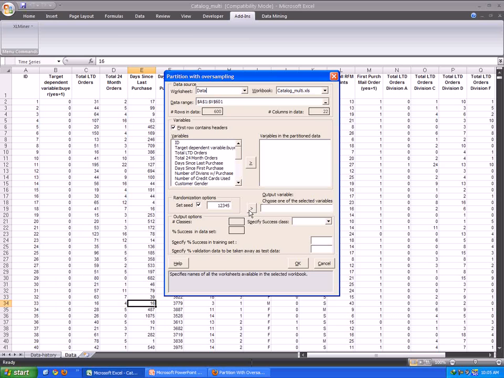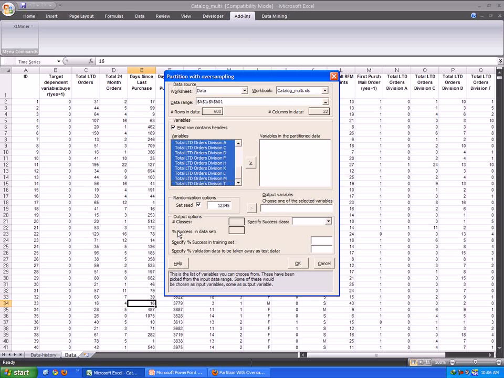Here you can see a new window has opened with the worksheet and the workbook names, and it shows that the number of rows in data selected are 600 and the columns are 22. You can see here that we have 22 columns as the input variables that can be selected. We can select all these variables in order to be visible in the partition. Select the variables and then click on this.